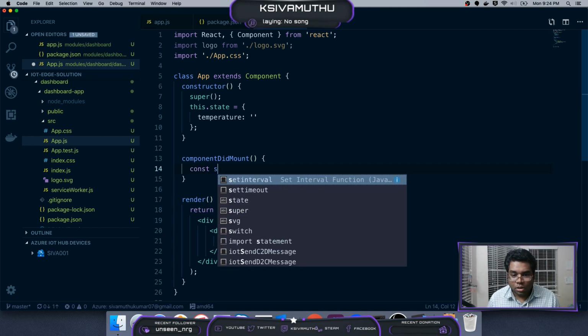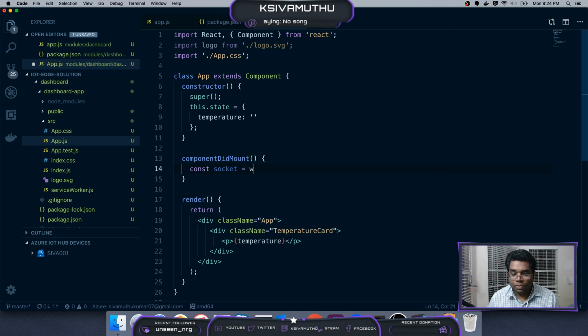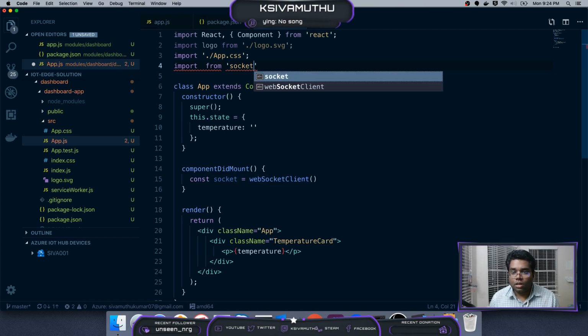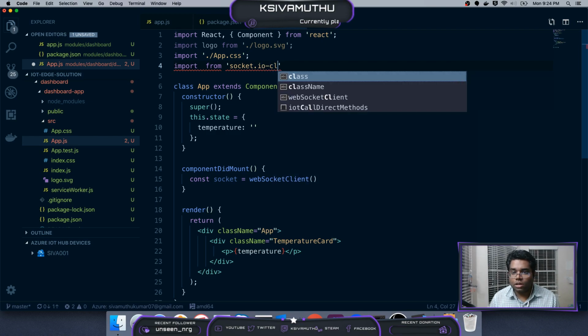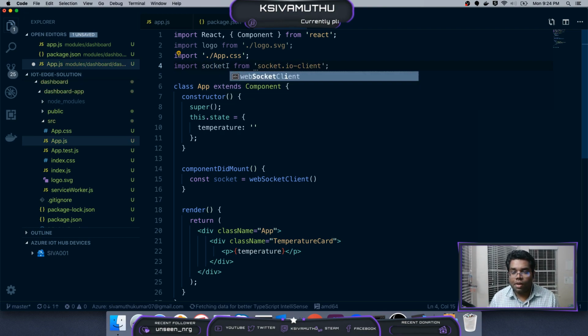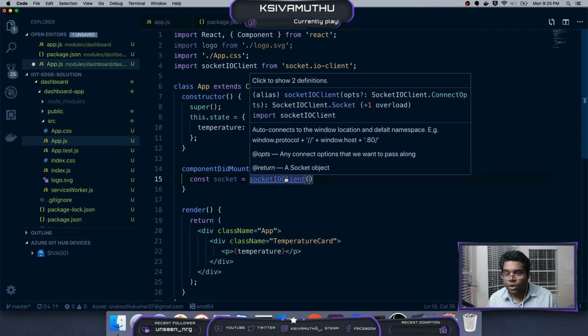So in componentDidMount, we are going to create a socket. In our case, it's a WebSocket client. Okay, I think something from here, right? Import from socket.io-client. So here it should be socket.io client. So what we are going to do is create a client with the endpoint. If we go here, you can see the socket.io client has an option.